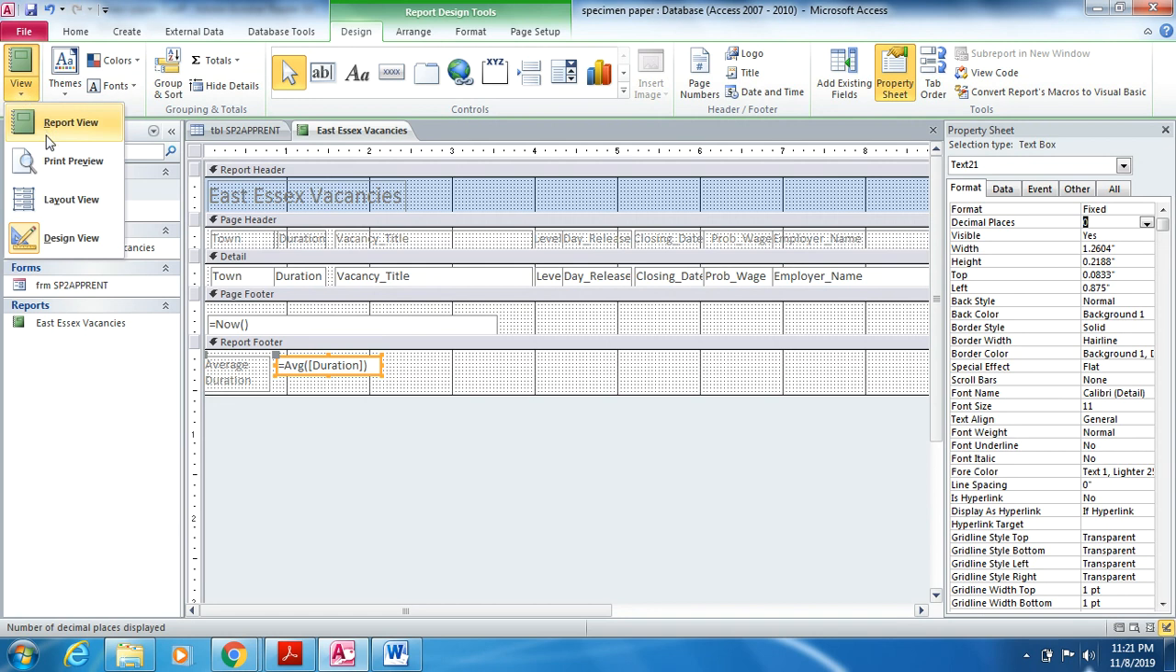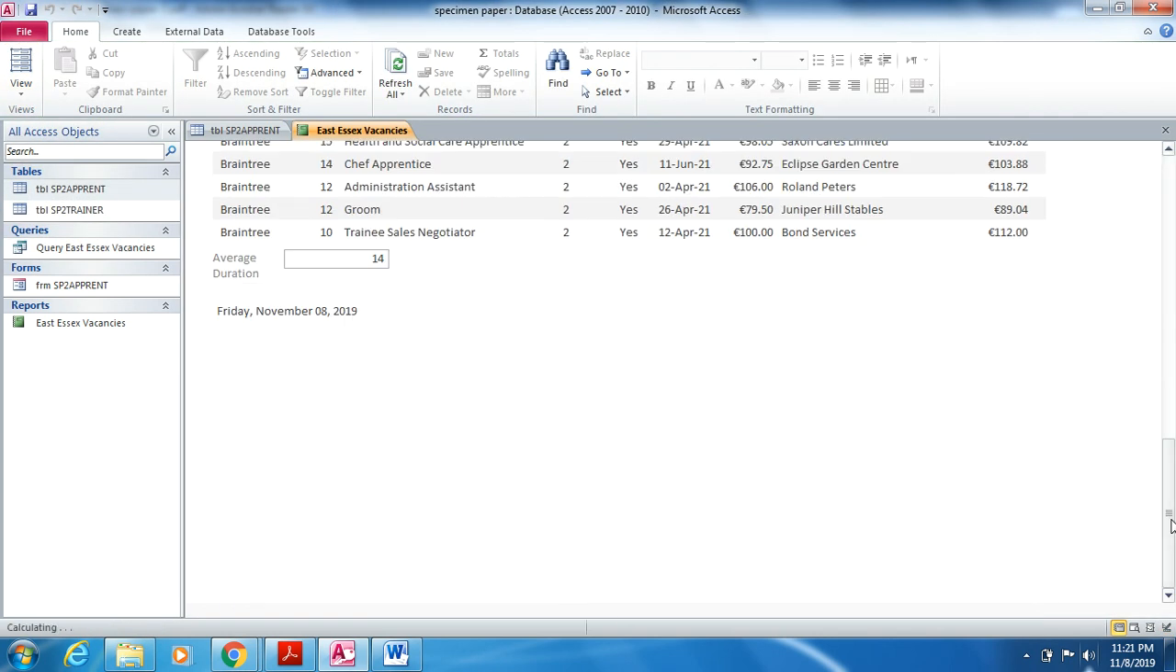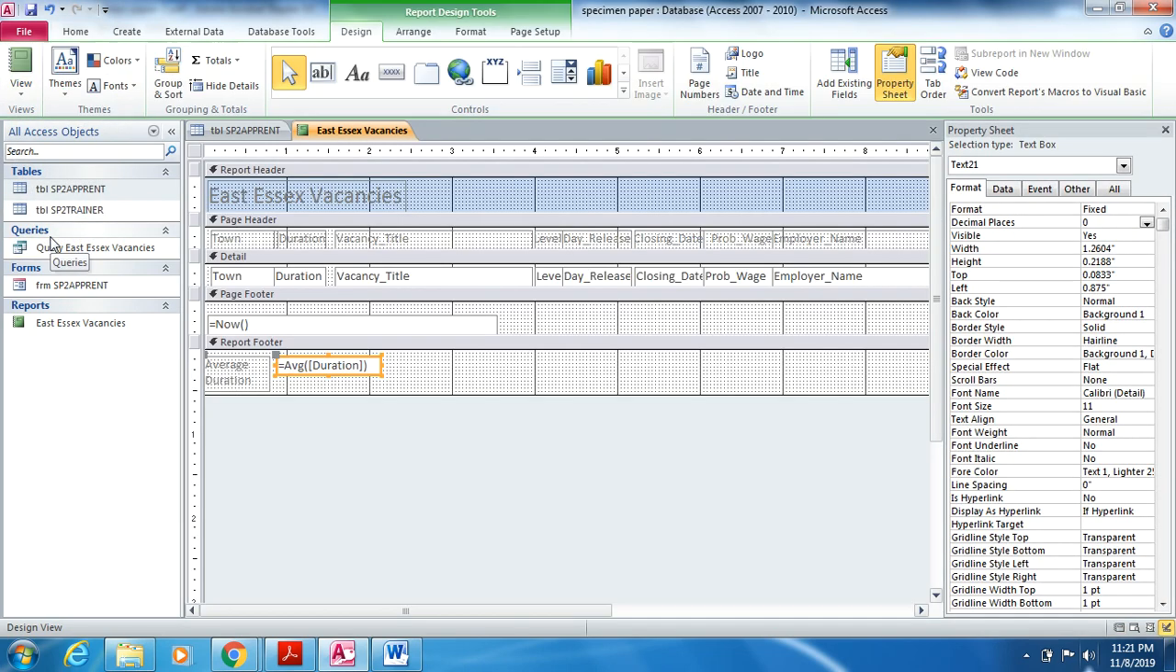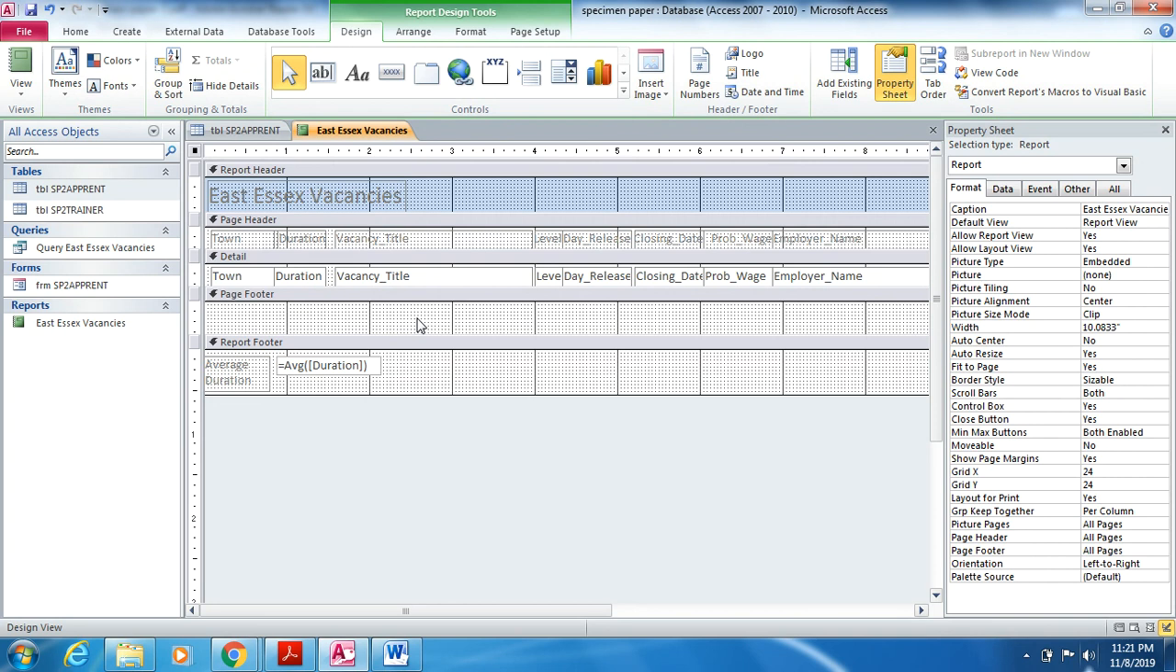Let's see the report view. Yeah, now integer means no decimal places. It is approximated to 14. Again, take the design view. I don't need this, so I'm going to delete it. I need to have name, center number, candidate number on every page.